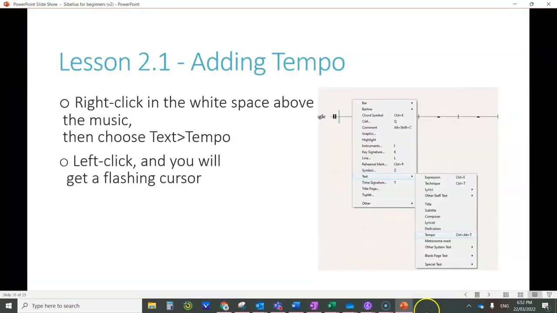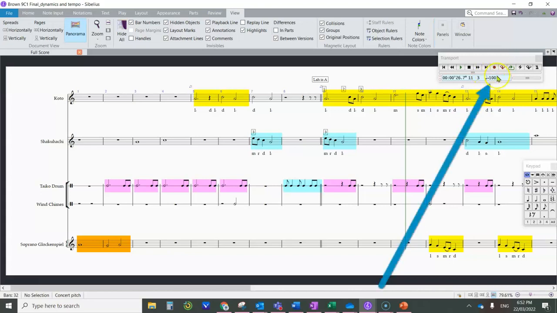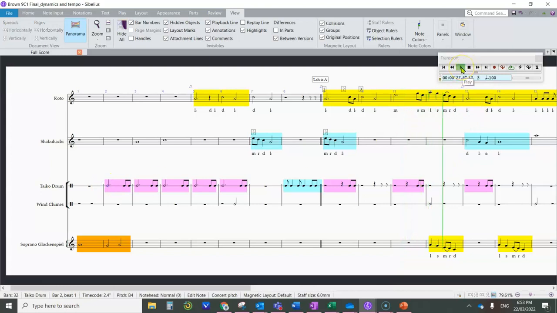So the first thing to think about is that Sibelius will always default to a tempo of 100. If I'm in Sibelius and I have the View Panels Transport on, I can see the tempo there. And the speed of 100 is approximately, which is quite a nice speed. However, you can imagine that if all students put their assignments in at crotchet equals 100, there wouldn't be a lot of individual variation and creativity in the use of tempo.